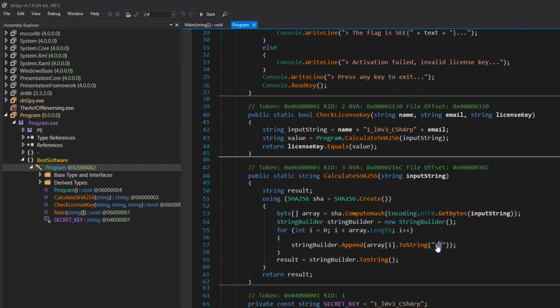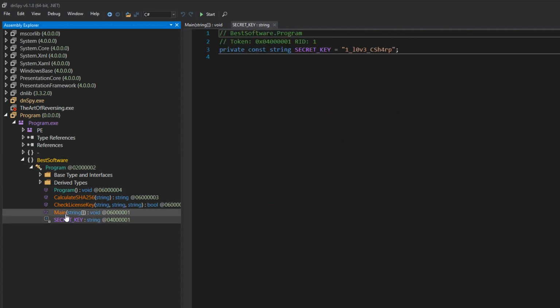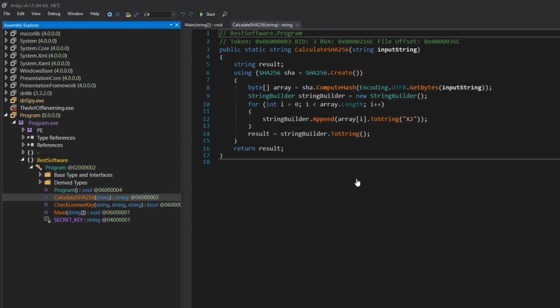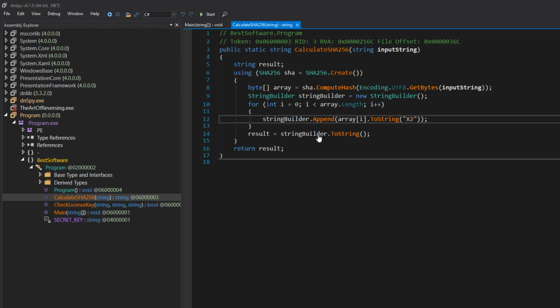There seems to be something actually being done extra here, because I tried to just generate the SHA-256 hash myself. So take these values, the name plus the secret key, which is found in here as well, and then do a SHA-256 hash on it, and it didn't actually work. I'm not too sure exactly what this is doing here, but there's another way we can solve this anyway.